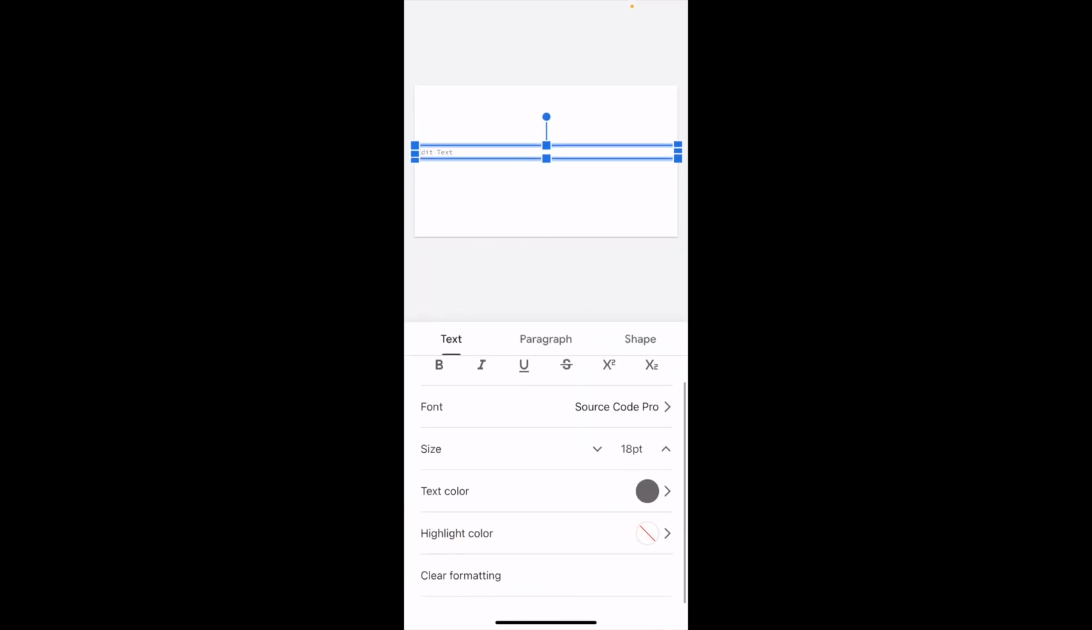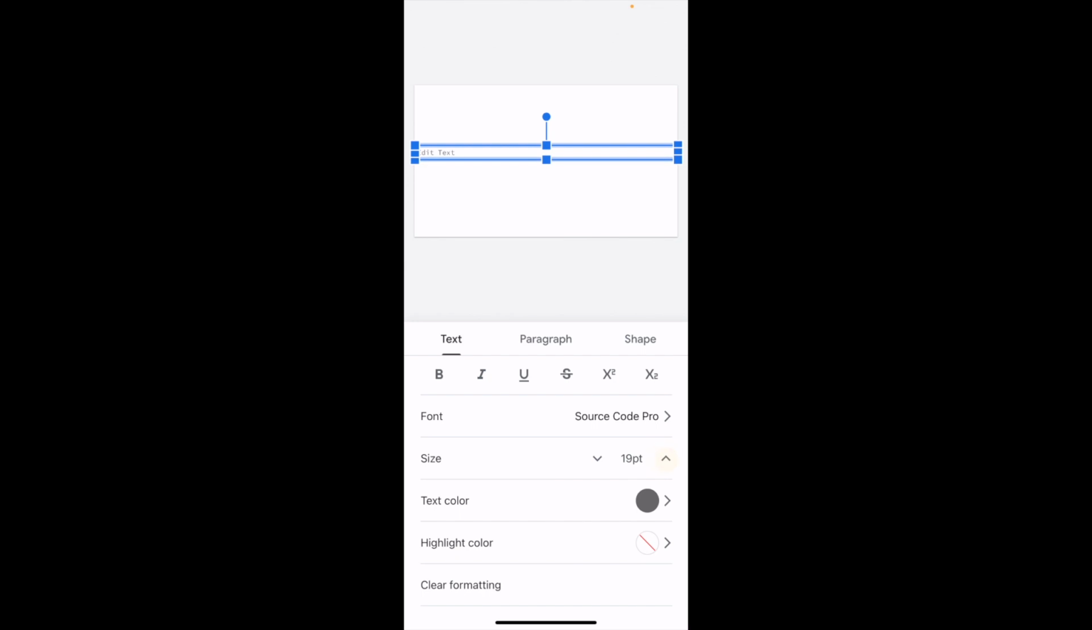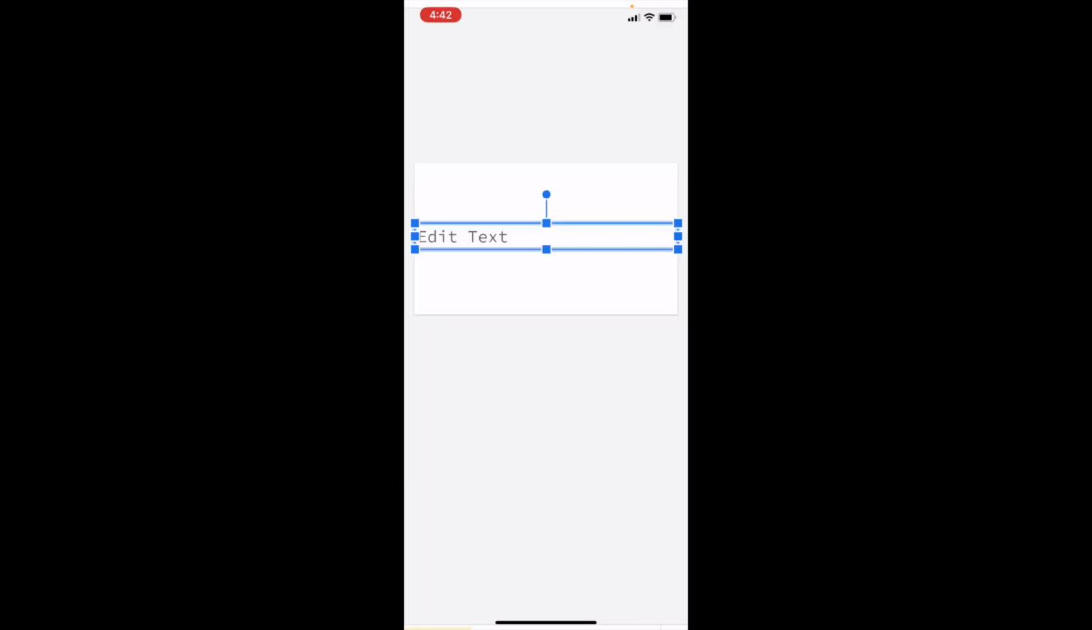Then where it says size right here, simply just press on the plus arrow right here, and you can make the text as large or as small as you want, playing around with it, whatever you guys wish. That is completely up to you, but pretty much a straightforward process.